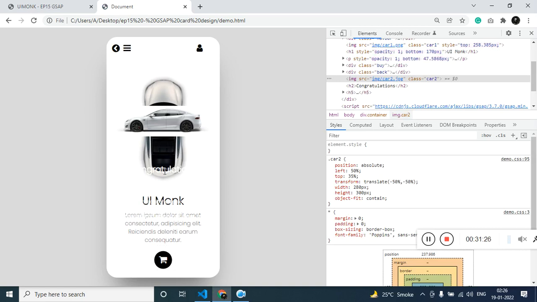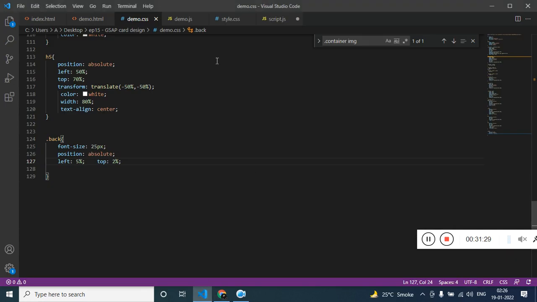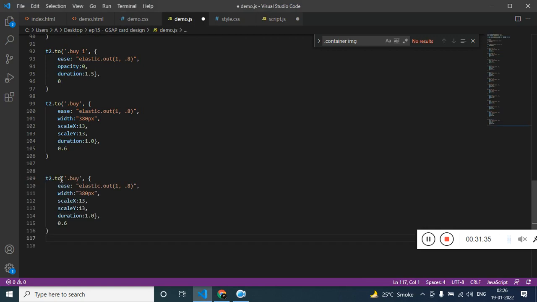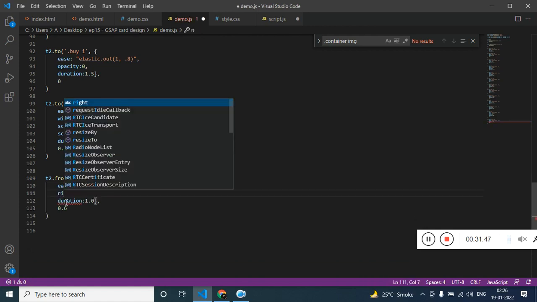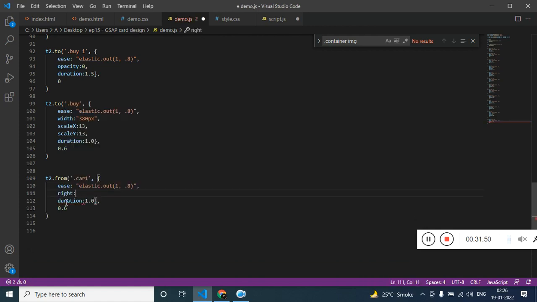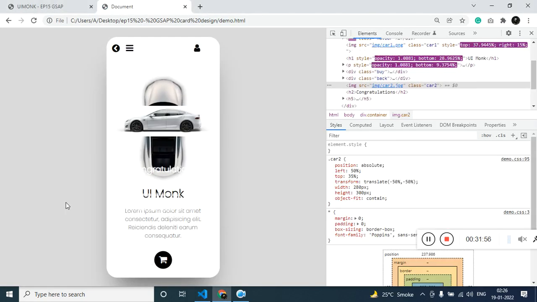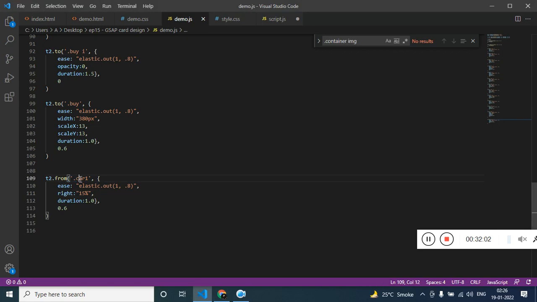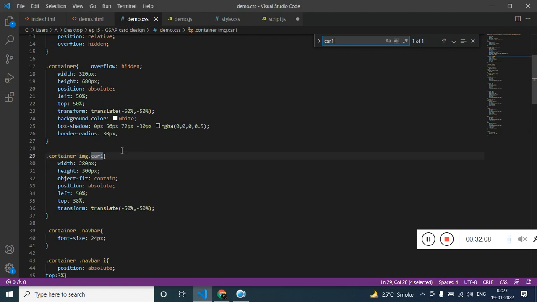now following the timeline, instead of to, it should be from. Car 1, what it needs to do is, it should come from right colon 15%. Let's check. Click on this button. Doesn't seem working. Let's see the car. It's not car 1, it's car 2.